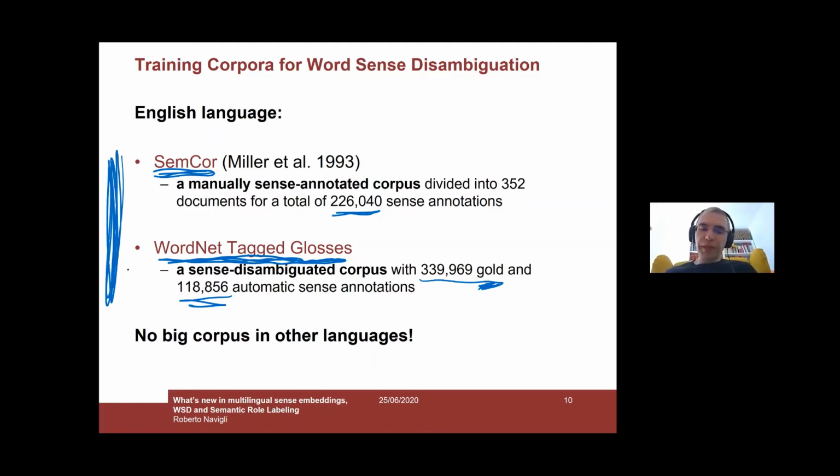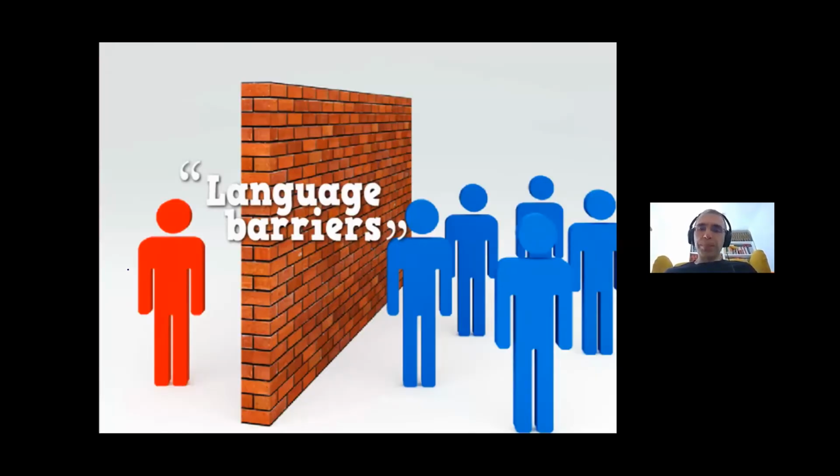These two corpora, however, are only in English, so this is English text, and there's no big corpus in other languages. And so this is what motivates an approach that tries to integrate information from lexical semantic knowledge bases. And so we want to overcome the language barriers.